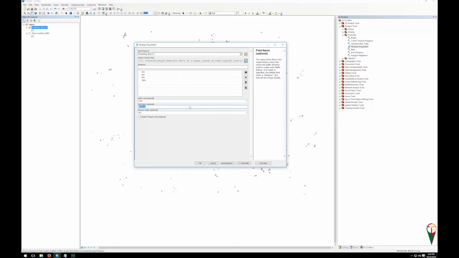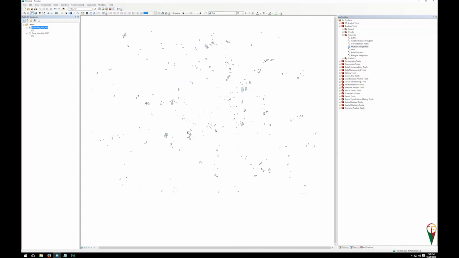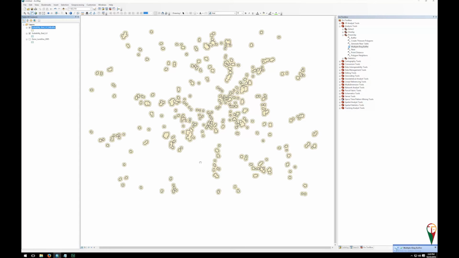I like to not have the default distance, because as we start compiling these later on, I won't know which is which. So I like to say this is the suitability bad LU distance. So something like SBLU dist. I'm going to dissolve the overlaps, and then I don't want outside polygons only. I want that center one as well as part of that first buffer. Click OK. This is going to go ahead and run, and then we'll come back and take a look at it. So here we are, we're back.